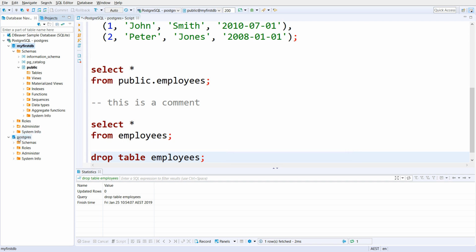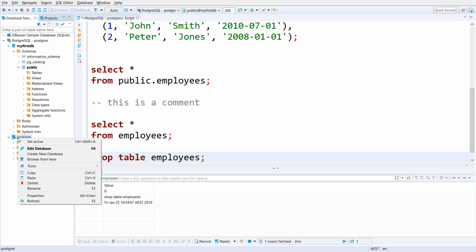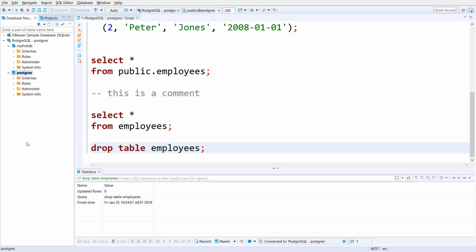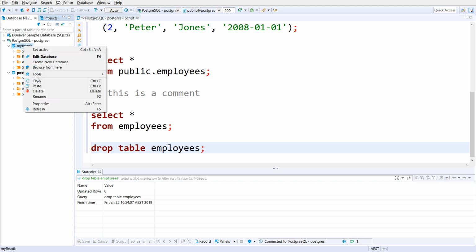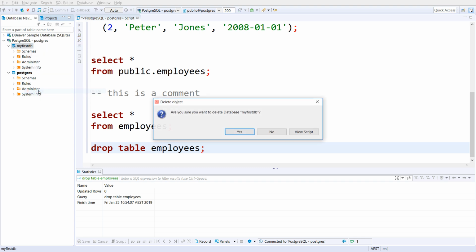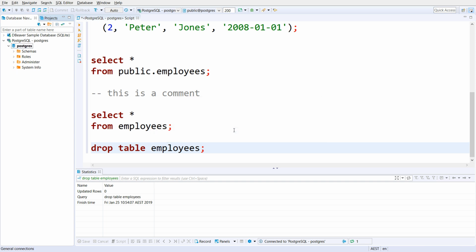Let's go over here to our database navigator and change the active database. So let's right click on Postgres, that's the default database. Let's click Set Active. And so that's bolded, that means that's our active database. And so now we can go back, right click on My First DB and click Delete. And that database is gone.